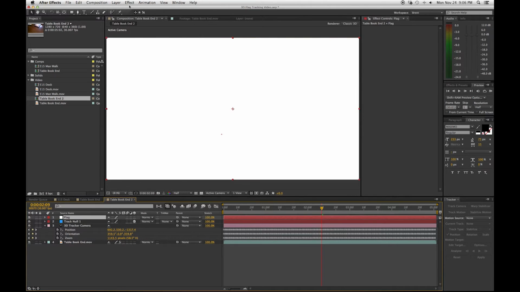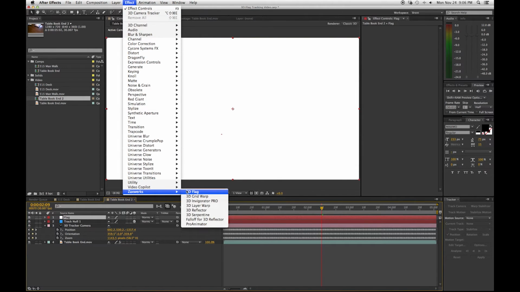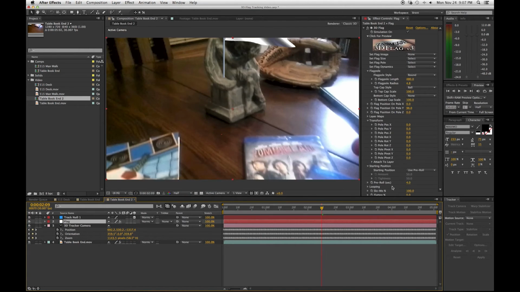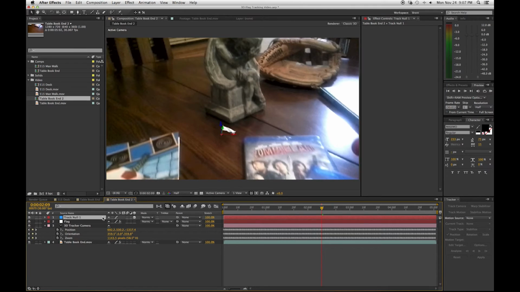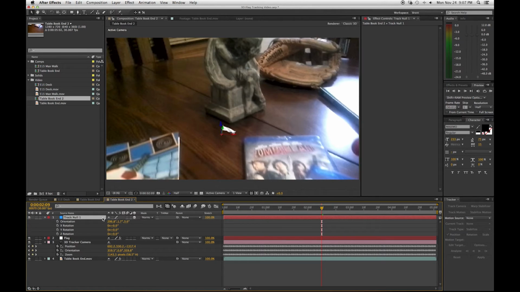flag, effect, Zaxwerks 3D flag. First thing we'll do is attach this to that null. And there it is. You can see it, put it down in that tiny null. It's tilted the wrong way, but we can very easily fix that. Hit R for rotation on the null and rotate this 90 degrees on the x-axis.